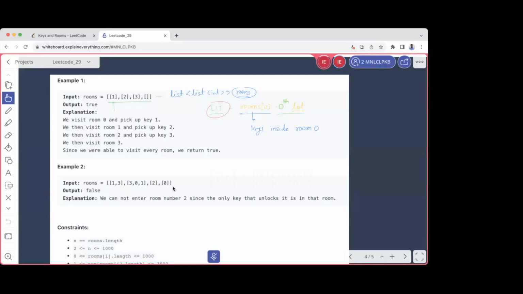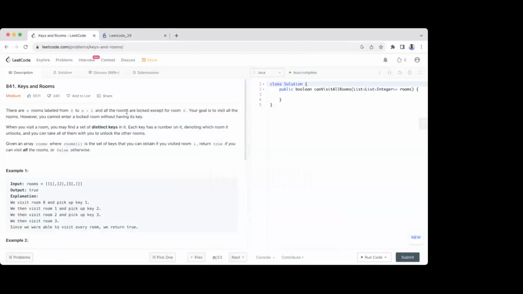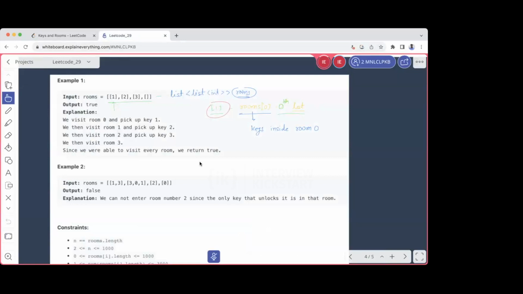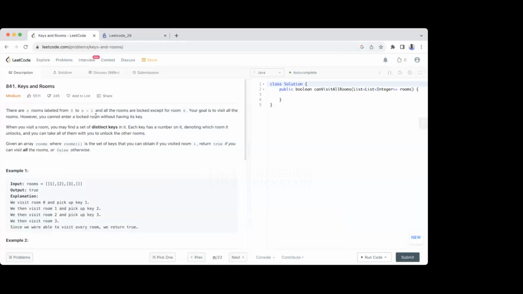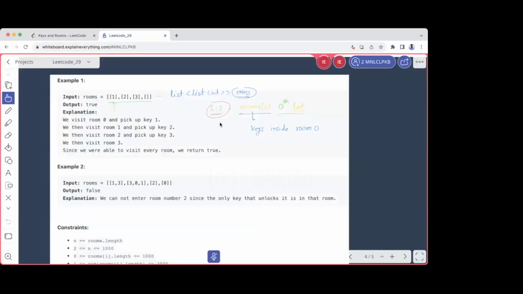Okay. So if you read the question, it says that initially all the rooms are locked except for room 0. So room 0 is not locked initially. So we can visit room 0. So when we are entering room 0, in that room 0 we have a single key, and that key is 1. If you again read the question, it says that when you visit a room, you may find a set of distinct keys in it, and each key has a number on it, right? Like in this case, that key has a number 1 on it, and that means it can unlock room number 1, right?